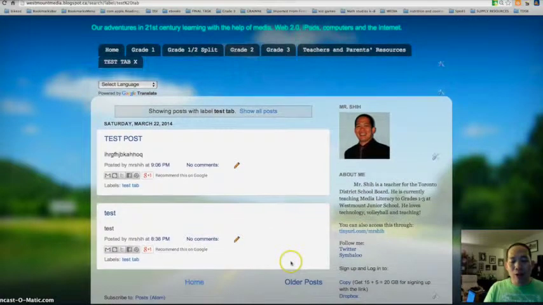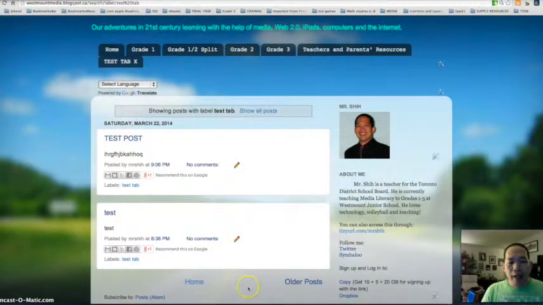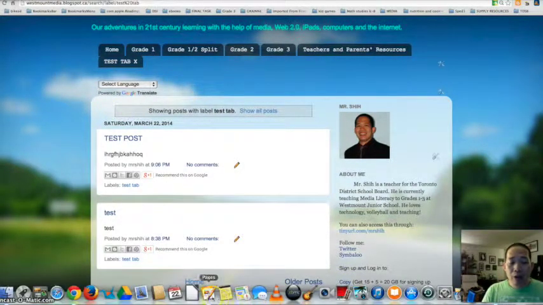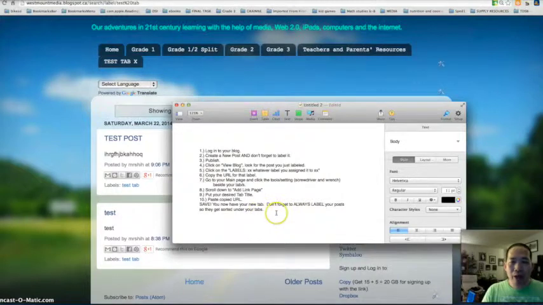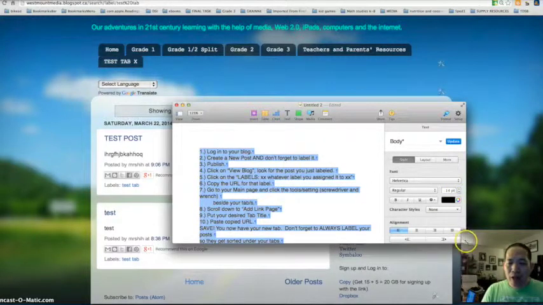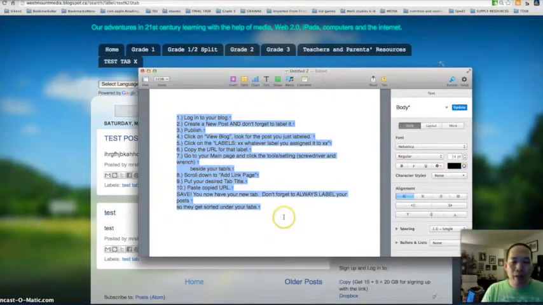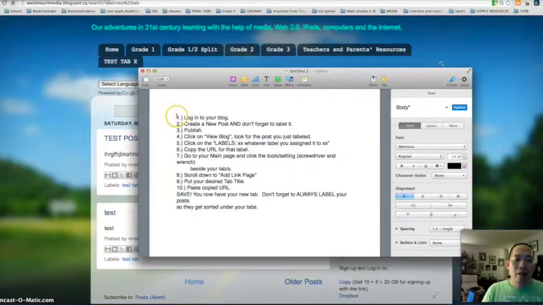So don't forget to always label your posts so they get sorted under your tabs. If you got lost because the video tutorial is too fast, here are the steps for it. There's about 10 steps for it. I apologize if I couldn't make them shorter, but you can open this up, pause the video and open this up so you can follow and make your own tab.